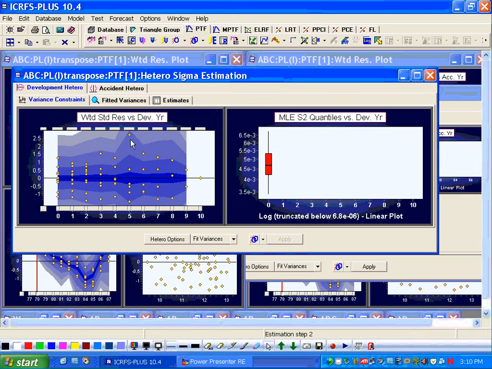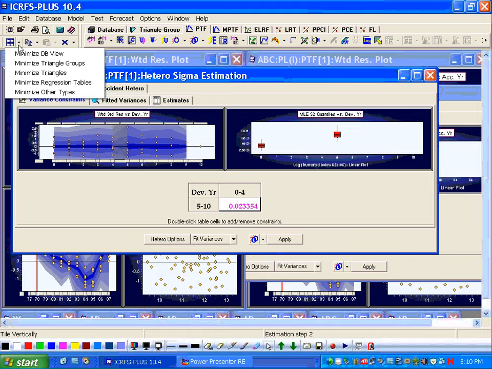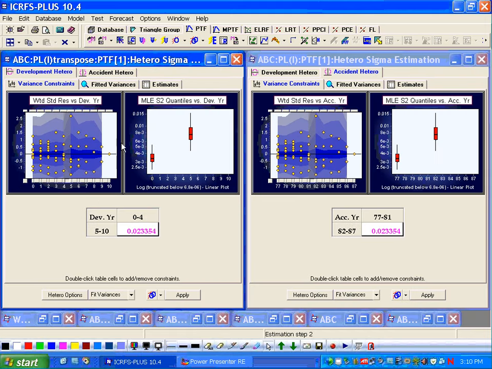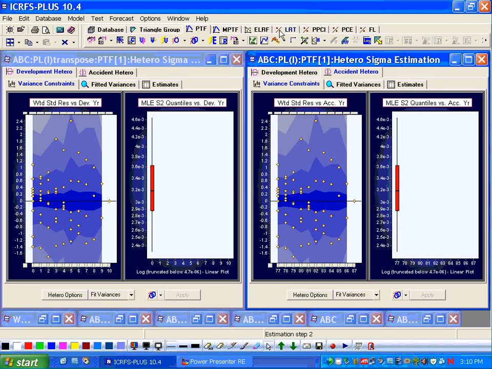But this time I'm going to stick to the development direction, and I'll put the same parameter here. And I get precisely the same. Let me just put these together. I get precisely the same picture, even though in this direction it's development year hetero, and in this direction it's extant year hetero. So I'm going to apply the two of those, and then go back to the model displays.